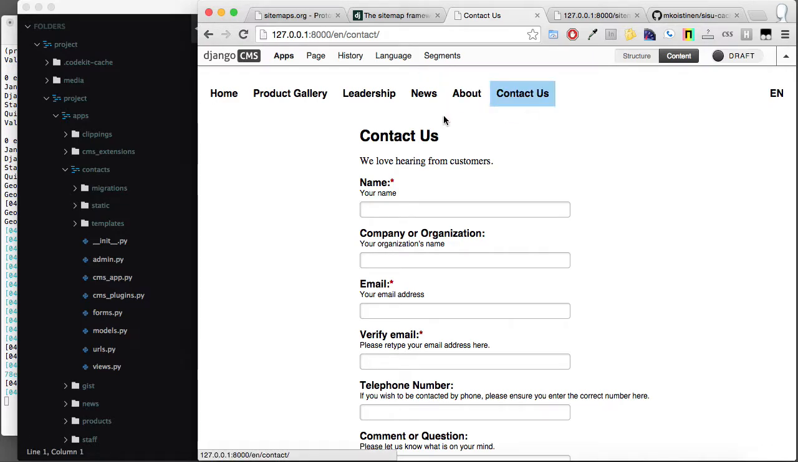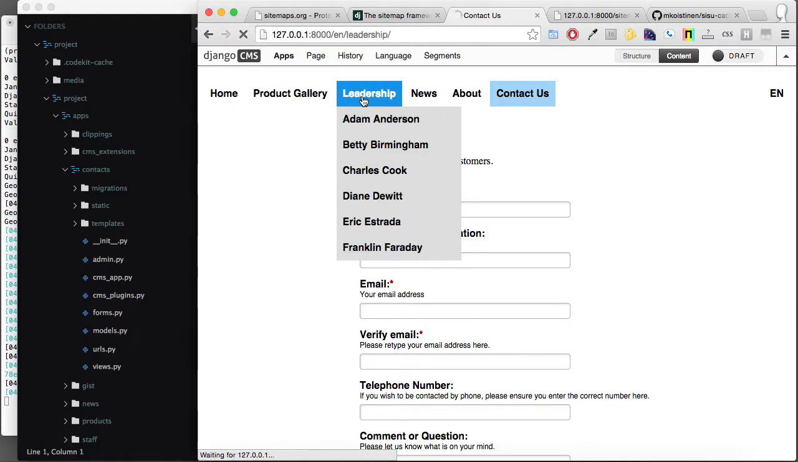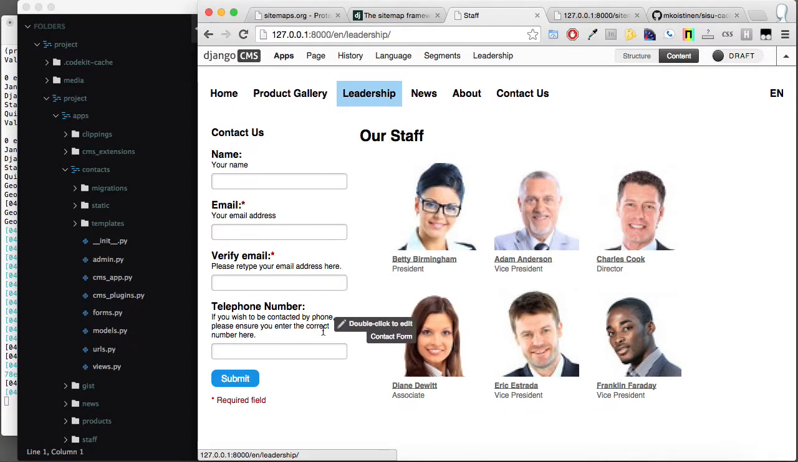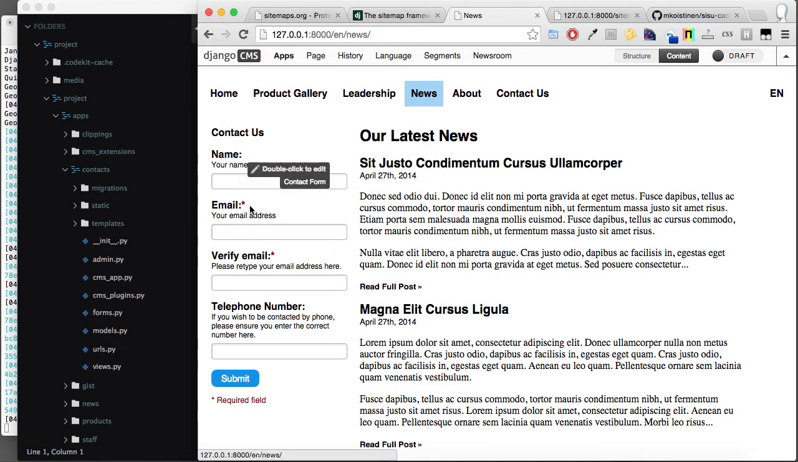So also the contact app is also used on, let's see, where do we have it on the leadership page? Yeah, so we have this plugin here. This is definitely a plugin that comes from the contacts app. But it's again not a dedicated URL. This plugin could appear in multiple places, and in fact, I believe it does appear in multiple places. Yeah, here it is here as well.